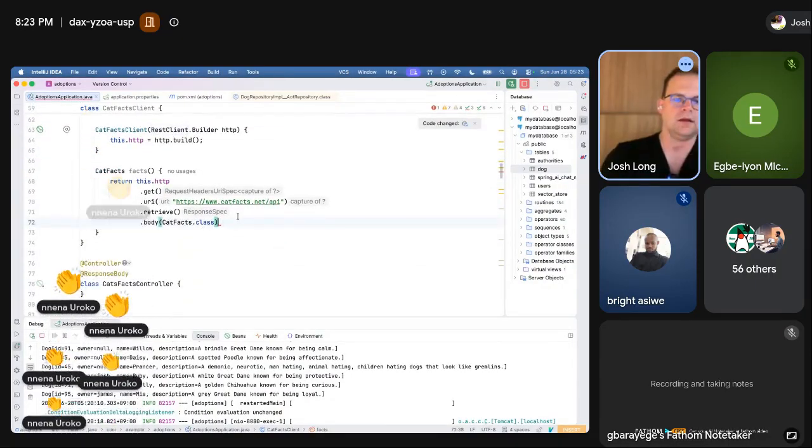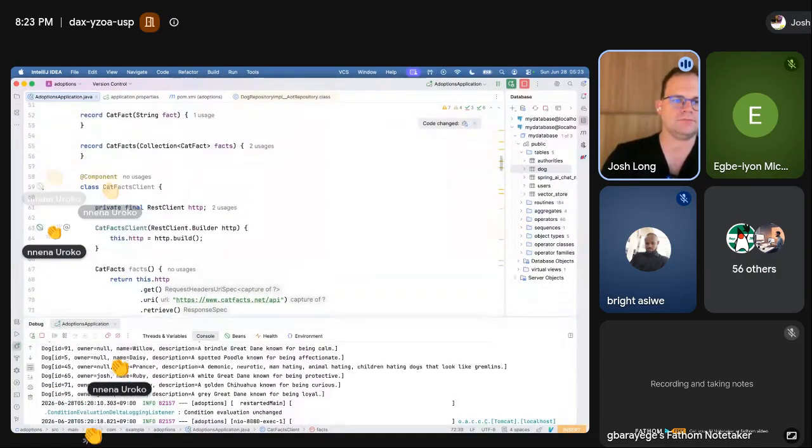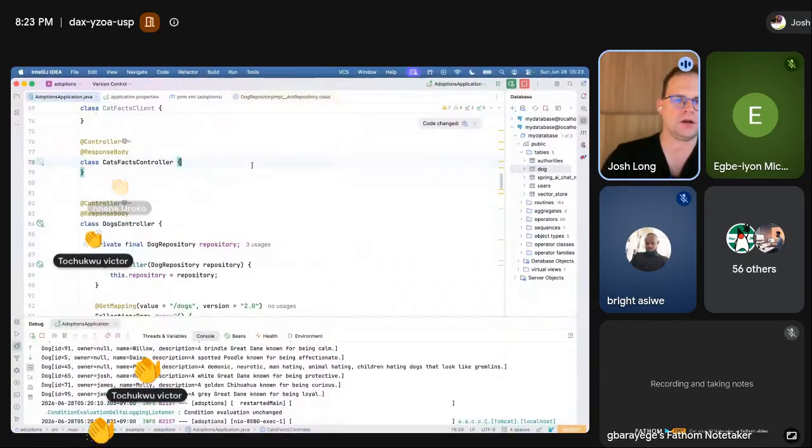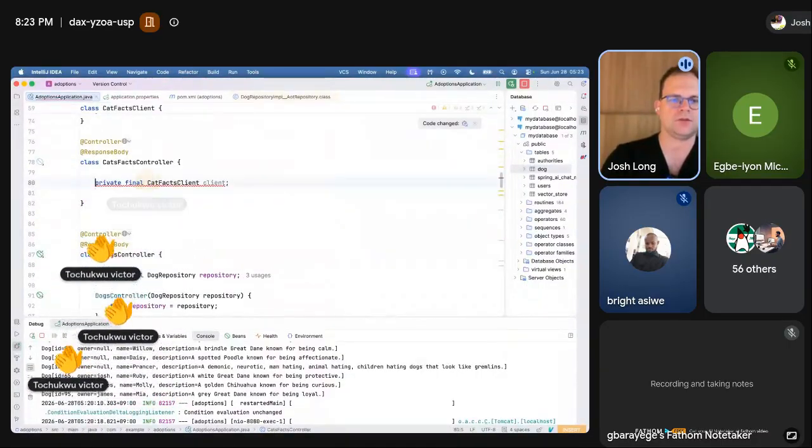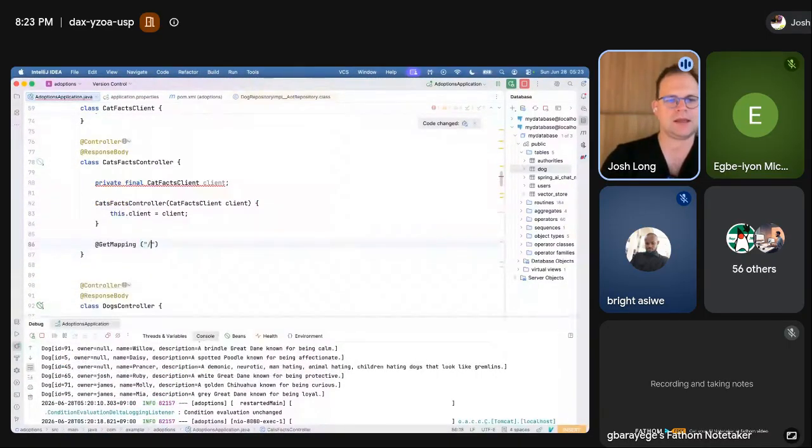I love it. Okay, so here's my simple client, and let's create an endpoint here. Private, add that to the constructor. GetMapping cats, collection of CatFacts. Okay.